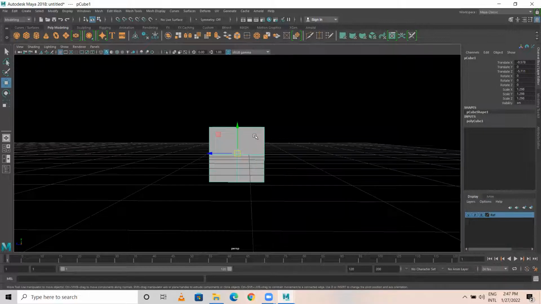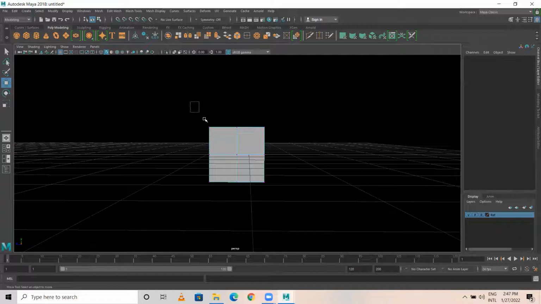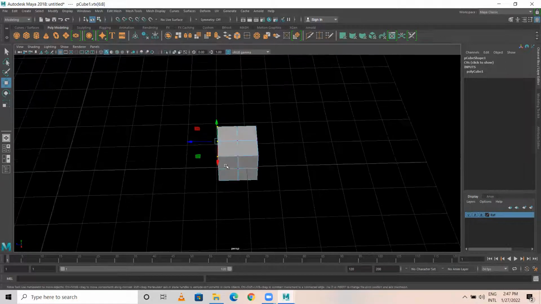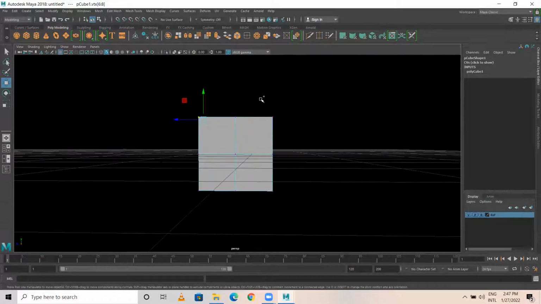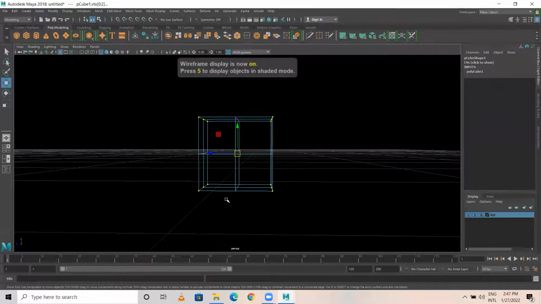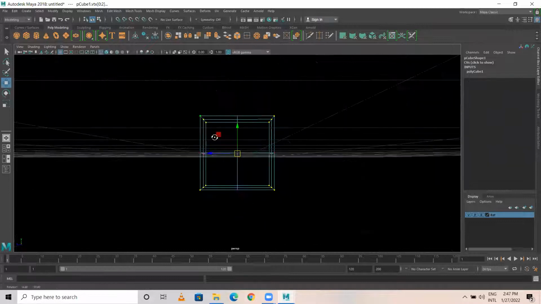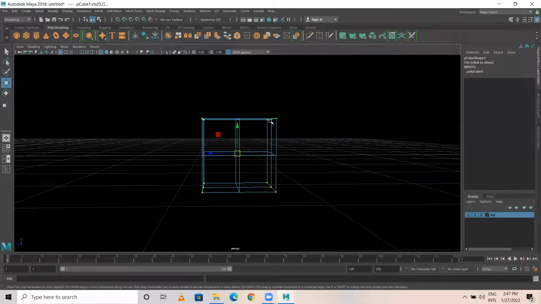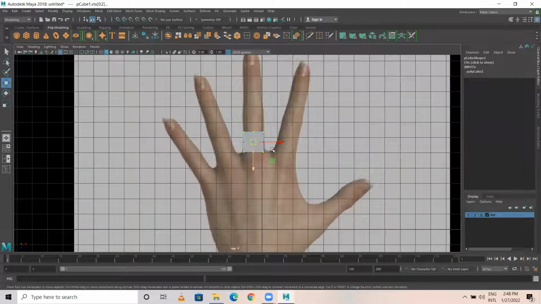right click, go to vertex mode, vertex. You have to select the corner vertexes. That means I'm selecting these three vertices, shift select these three, shift select these three, and this. So when you go to wireframe mode, you'll get to know you have selected these three, these three, these three, and these three.